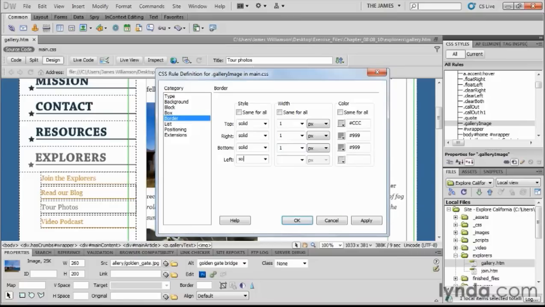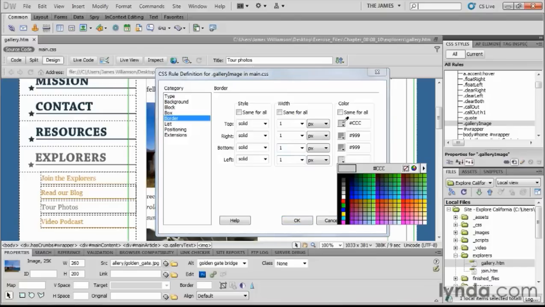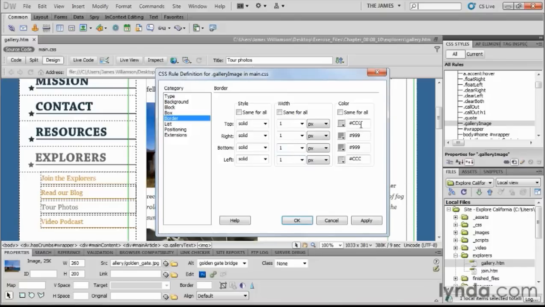And then for the left side, I'm going to do solid, 1 pixel, and I'm going to do the #CCC. So top and left are going to be the lighter gray, right and bottom are going to be the darker gray. They're very similar grays. It's going to be a really subtle difference. I think this is one of those things where if you tried to overdo it and do like a black line there or even a darker gray, it might look a little cheesy. So as that is, that's just going to be a really nice little subtle effect.